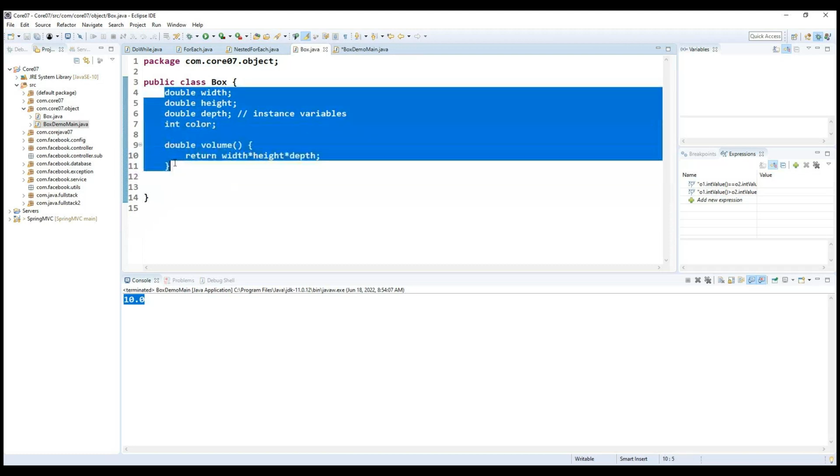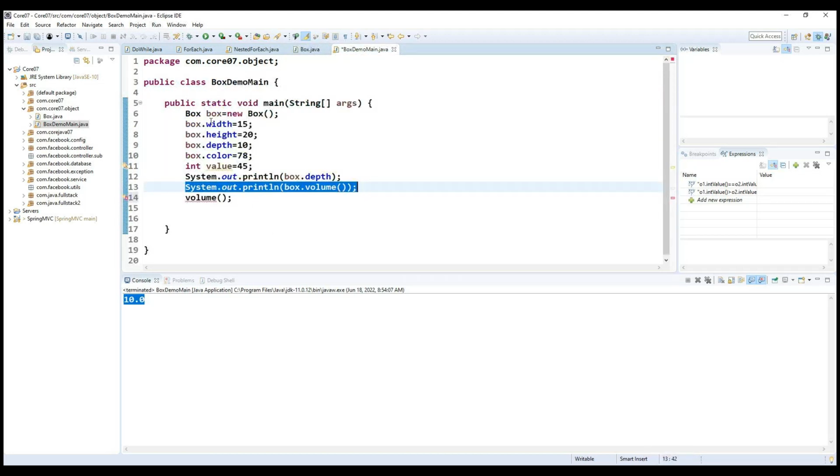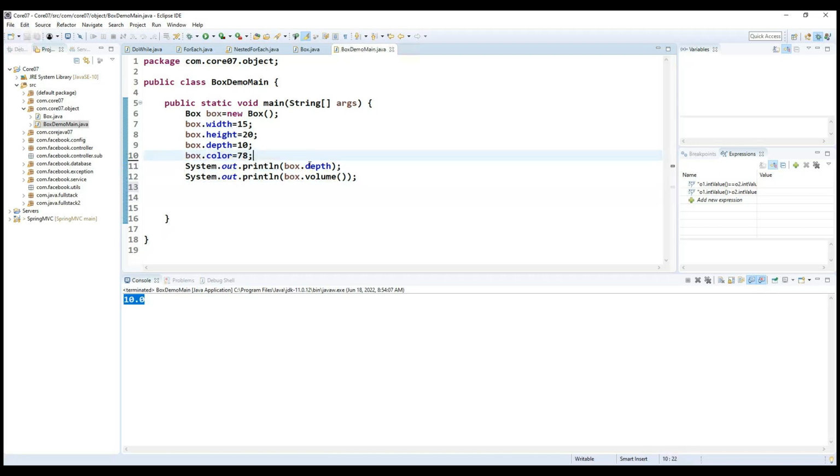Okay, so here whatever information we have inside this particular box class, all the information we are able to access with the help of this particular box reference variable. And whatever specific information we are not having, those we cannot access here. Okay, so now is it clear? Does anyone have any question?